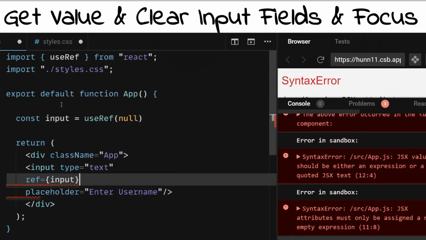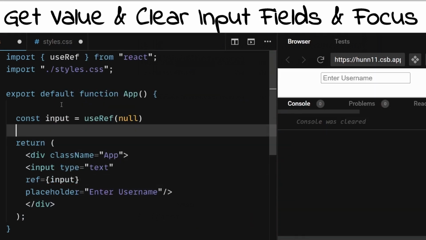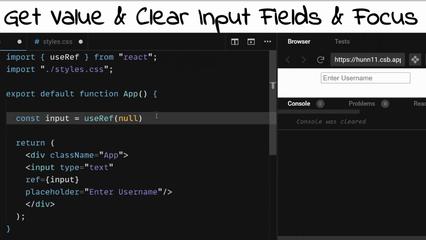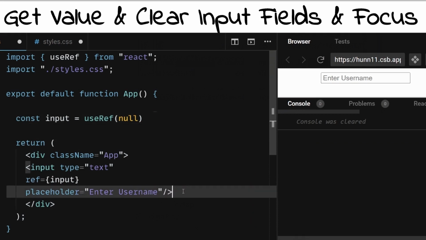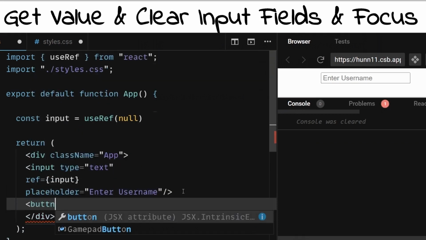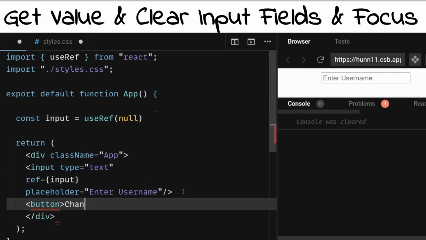After this we will initialize the ref attribute here, guys. So every input field has a ref attribute attached to it. So we will initialize this ref attribute that we have declared, which is input, you can see.